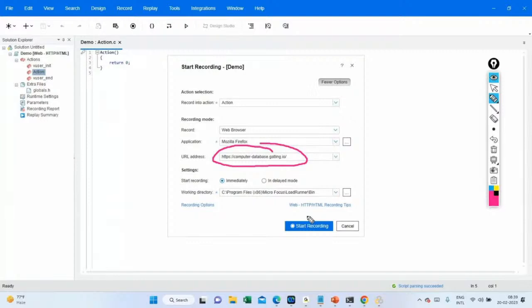If you see this particular line number 33, what does it say? It says LR underscore start underscore transaction login. Did you get why this line got generated? Because you inserted start transaction during recording, and you entered the name as login. That's the reason this step got recorded.